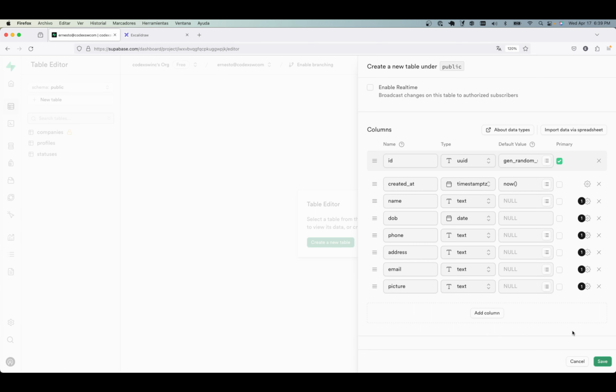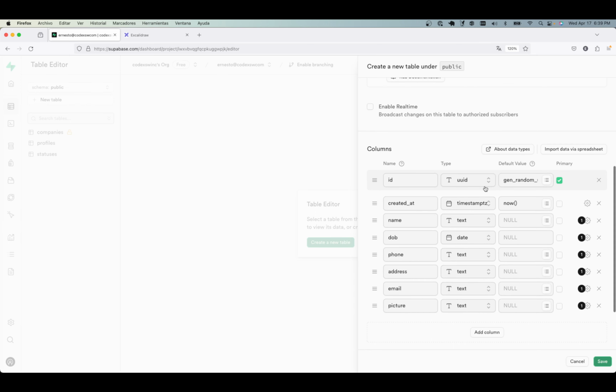So this will be my people table. ID, name, date of birth, phone, address, email, and picture. Type of service in my case, providers, well, that's a foreign key to a different table. Actually, that's a good question. I got your point. Okay, so let's add these fields.